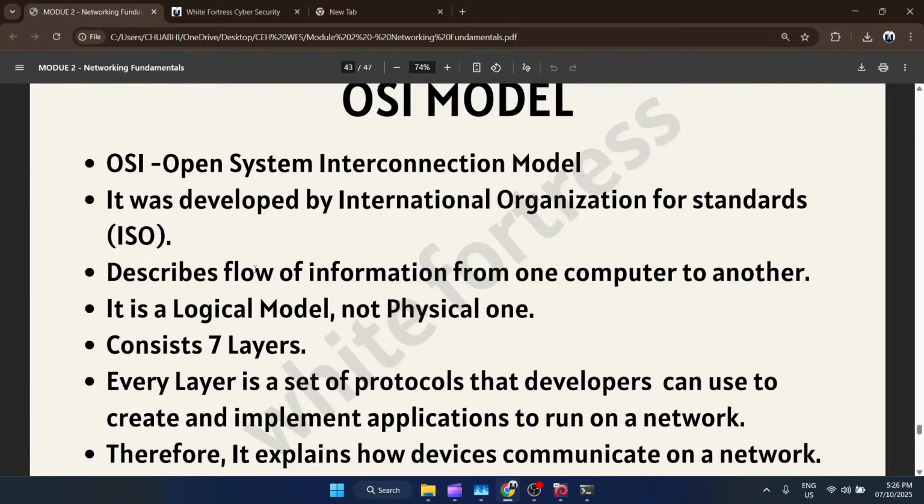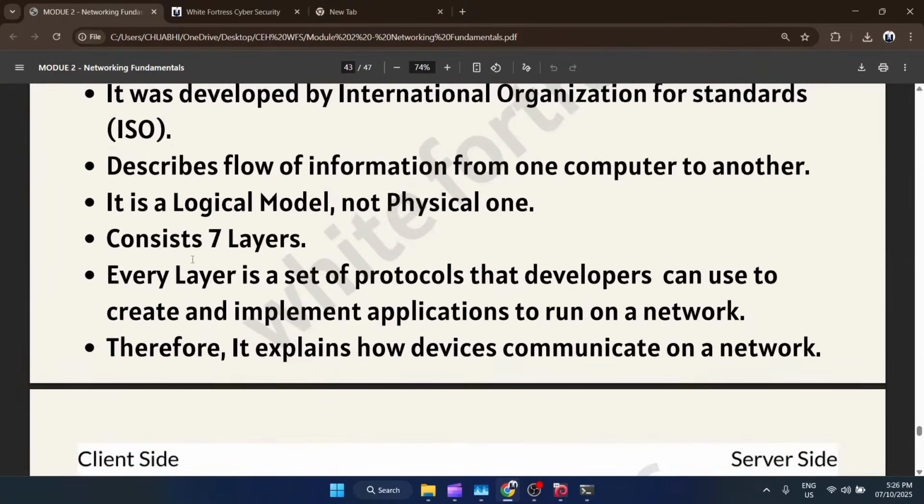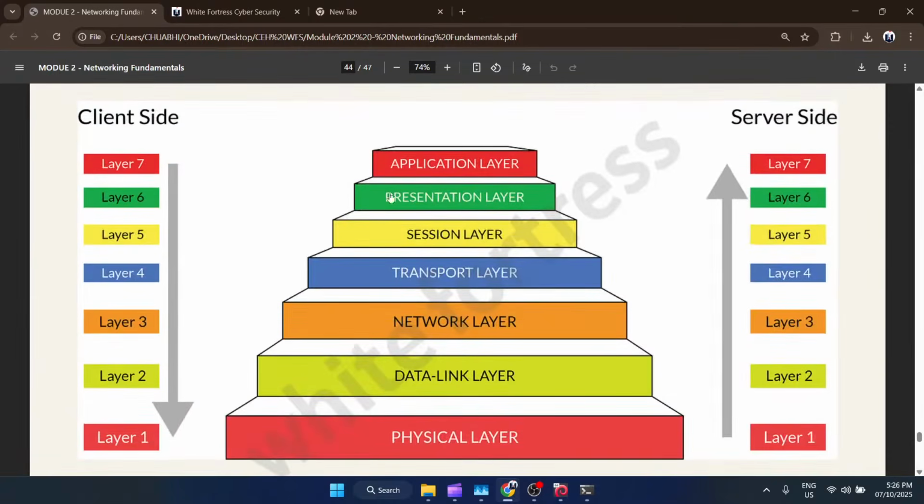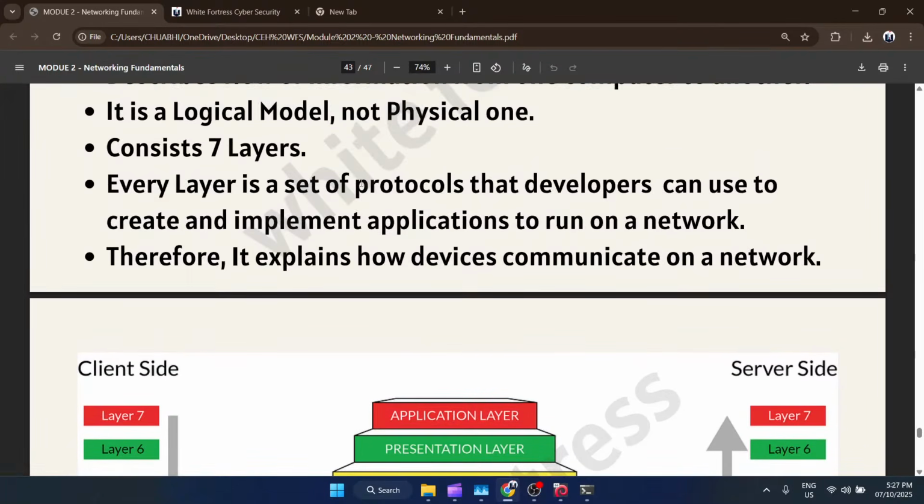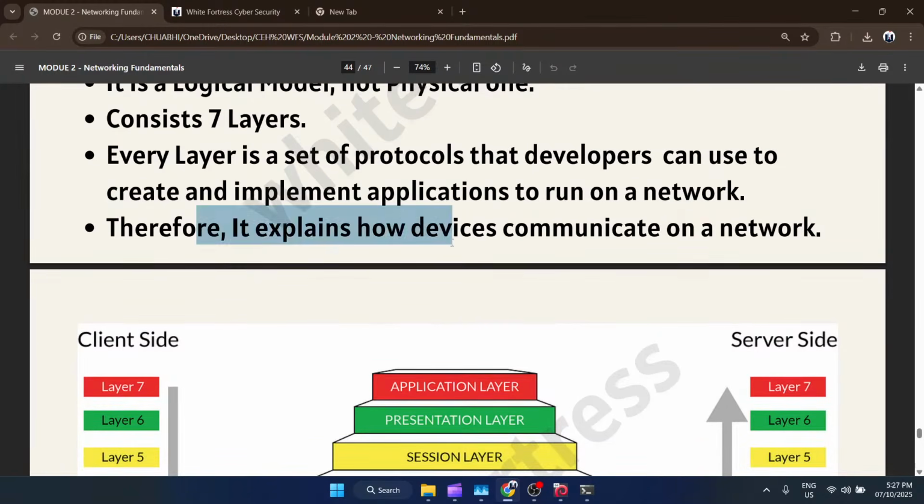It is a more detailed model. Here you can see this is the OSI model. It has got seven layers: one, two, three, four, five, six, seven. Every layer is a set of protocols that developers can use to create and implement applications to run on a network. Therefore, it explains how devices communicate on a network and how devices exchange data with each other.